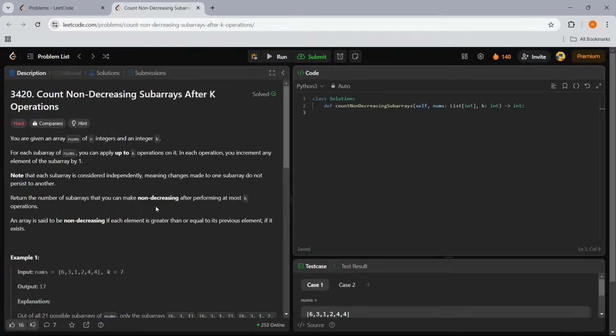We'll go to the last and final question of the day, which was actually very easy compared to the third question, but it was very tricky. This question is a very typical example of how an easy question can fool us if we make a small oversight. Count non-decreasing subarrays after k operations. You are given an array nums of n integers and an integer k. For each subarray of nums, you can apply up to k operations on it. In each operation, you increment any element of the subarray by 1. Note that each subarray is considered independently, meaning changes made to one subarray do not persist to the others. Return the number of subarrays that you can make non-decreasing after performing at most k operations.